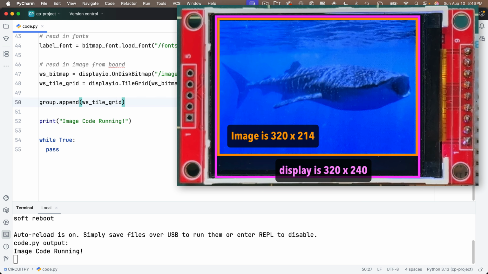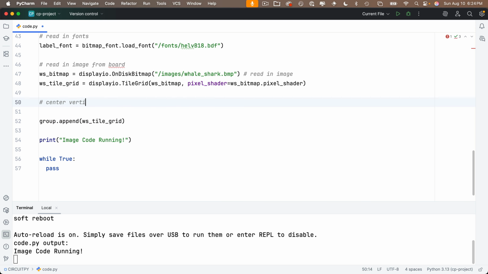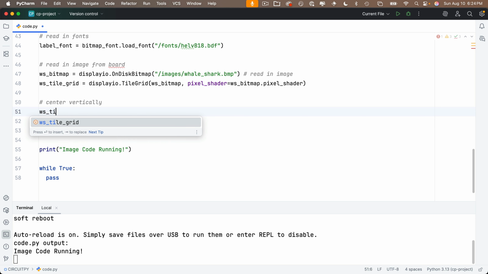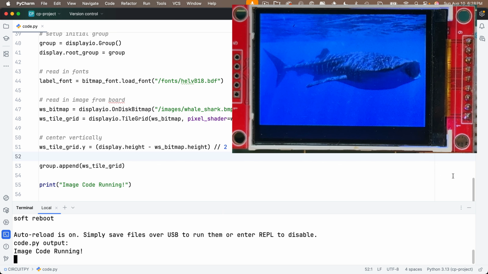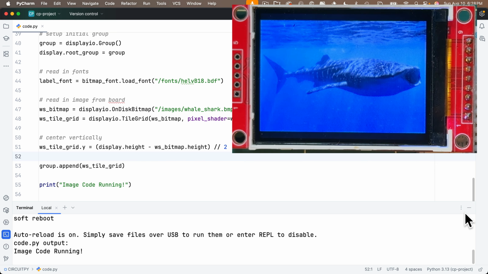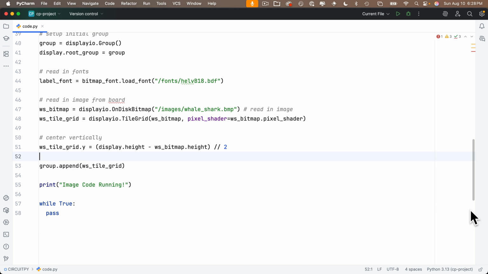There's no image to fill in there, but we can center it vertically by doing this. ws_tile_grid.y, and setting this equal to, in between parentheses, display.height minus ws_bitmap.height. That subtracts the smaller image height from the larger display. Then we divide by 2 because we only want to move down half the difference so that we center the grid vertically. Save it again, and we're looking vertically centered. Nice. And of course, we can add multiple elements to our group.